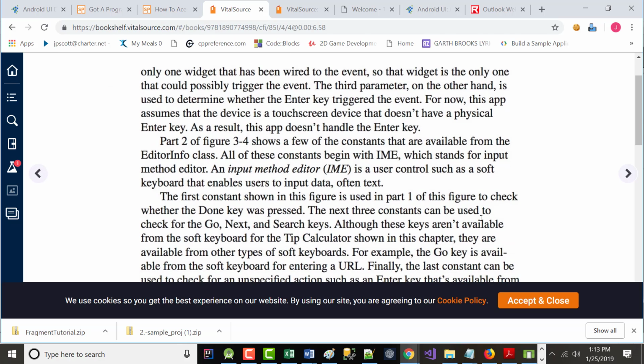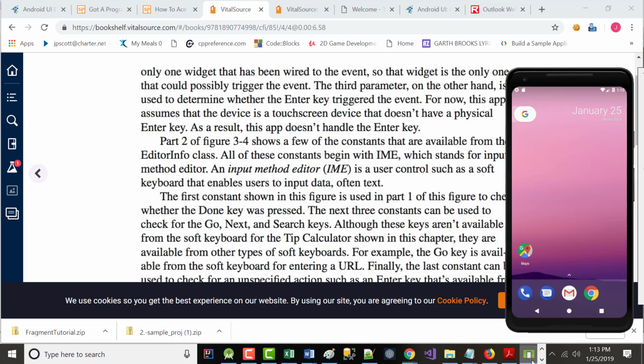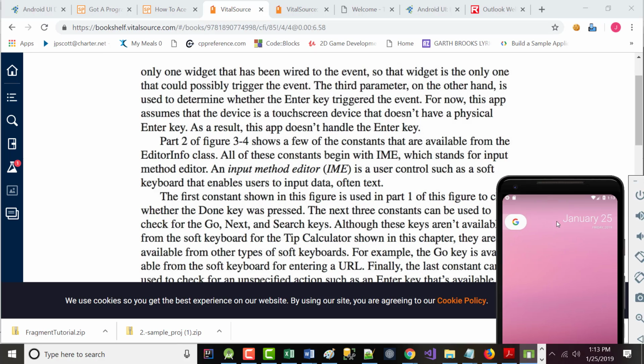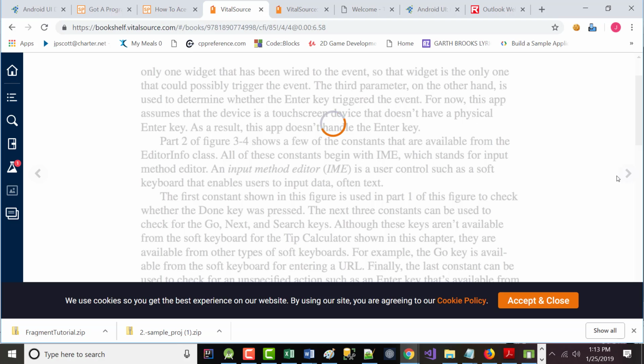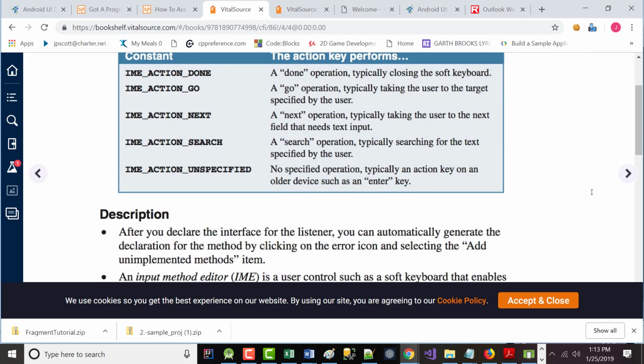Now, the stuff they talk about here, it used to be, back in the olden days, like 10 years ago, that when you brought up a numeric keypad like this, so if you were in here, running your program and you clicked on something and the numeric keypad came up, it didn't go away. So you had to use these IMEs, these input method editors. You typically do not have to do that anymore.